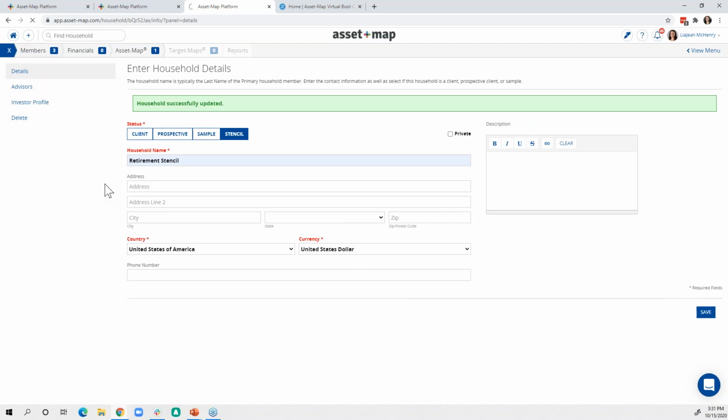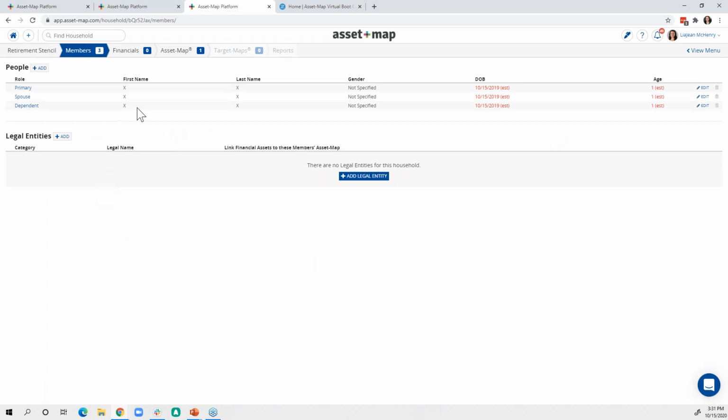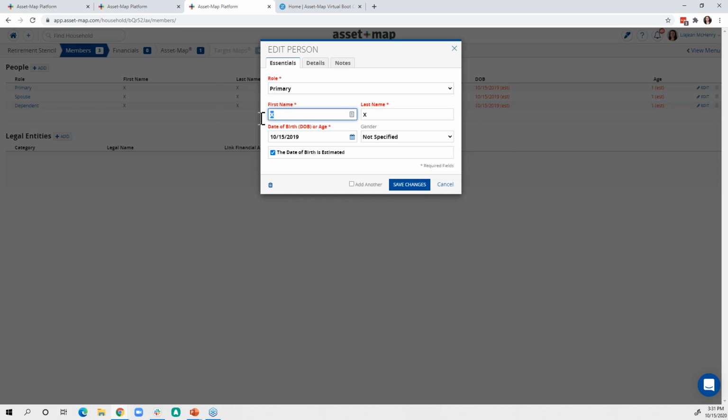Okay, if I come back to my members and I say, you know what, I actually don't like that I just put the X's, that's okay. You can always come in here and we could just switch this to be primary.